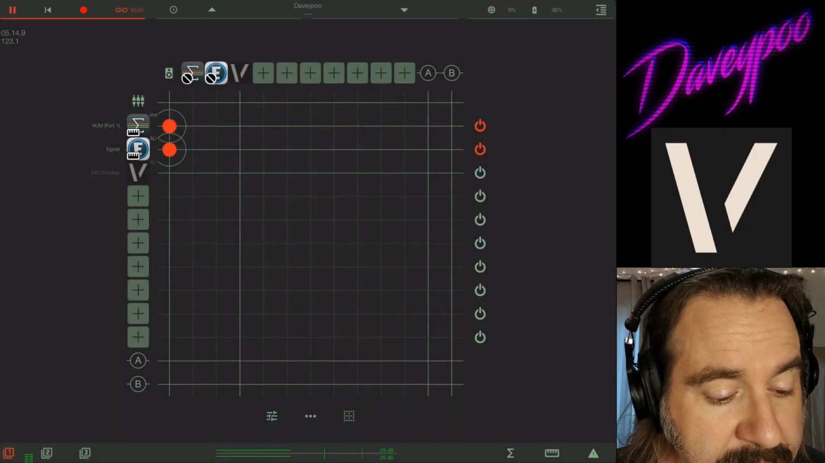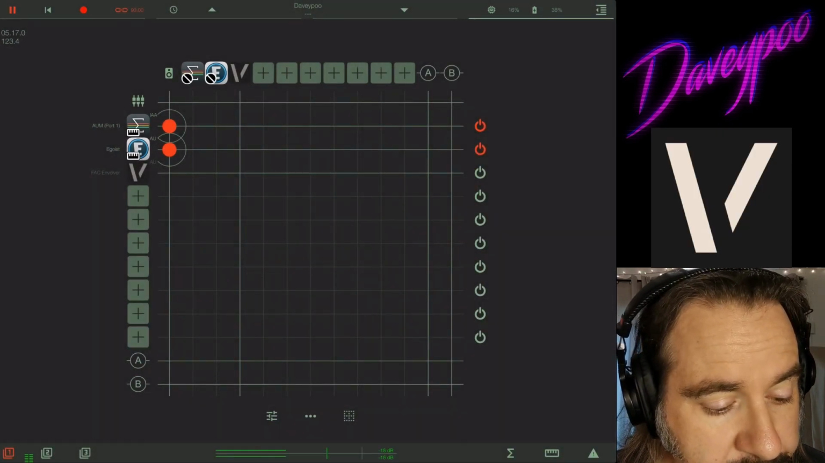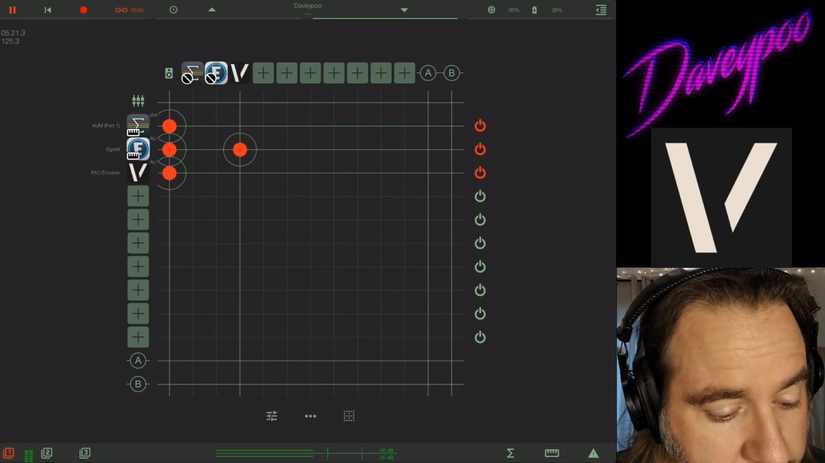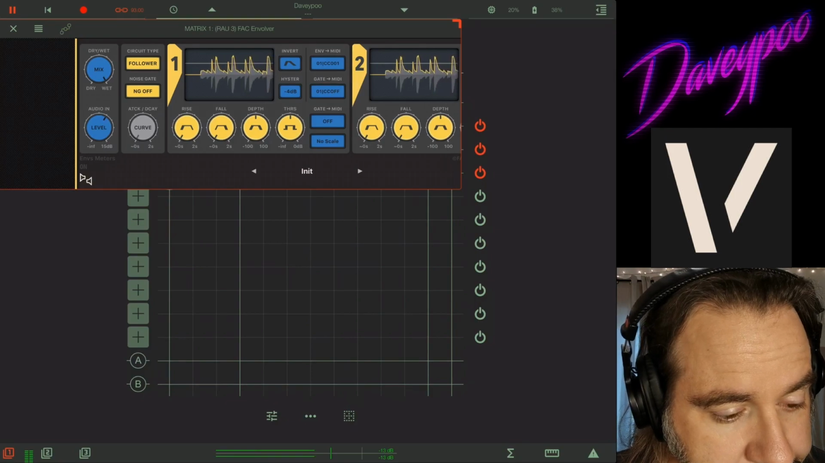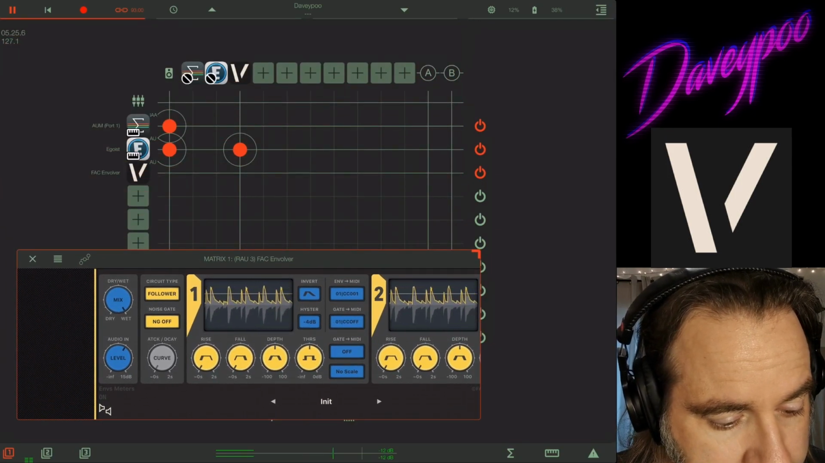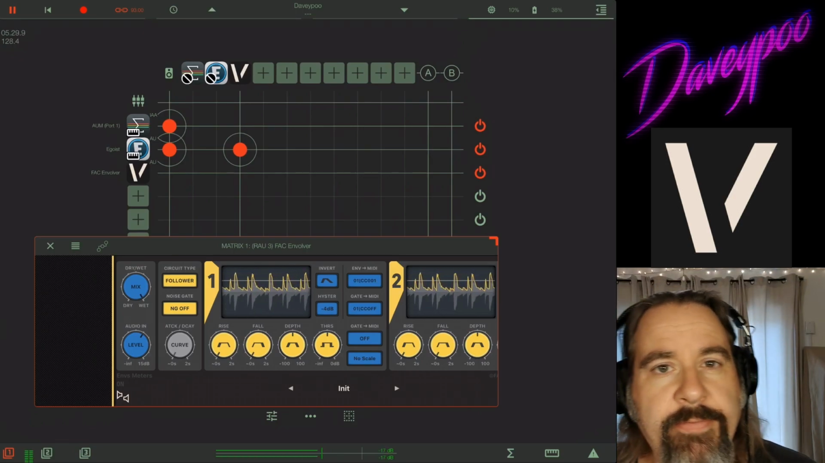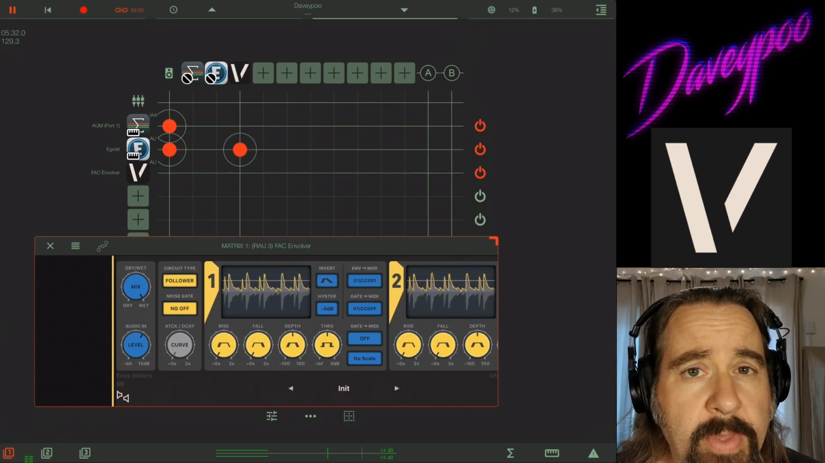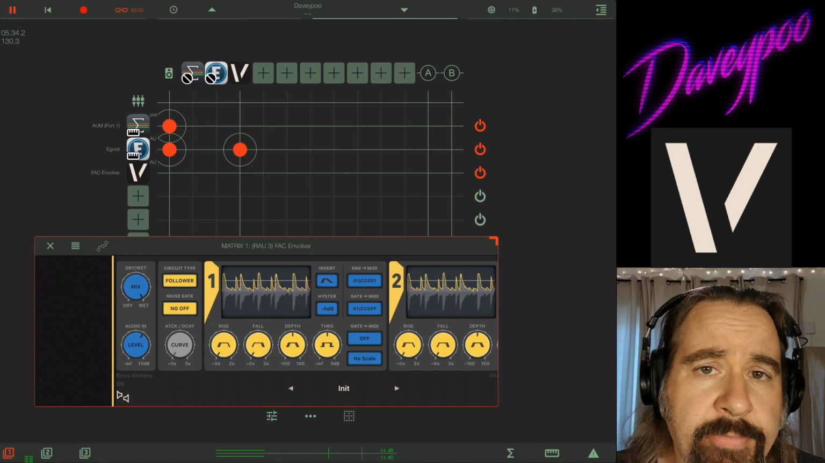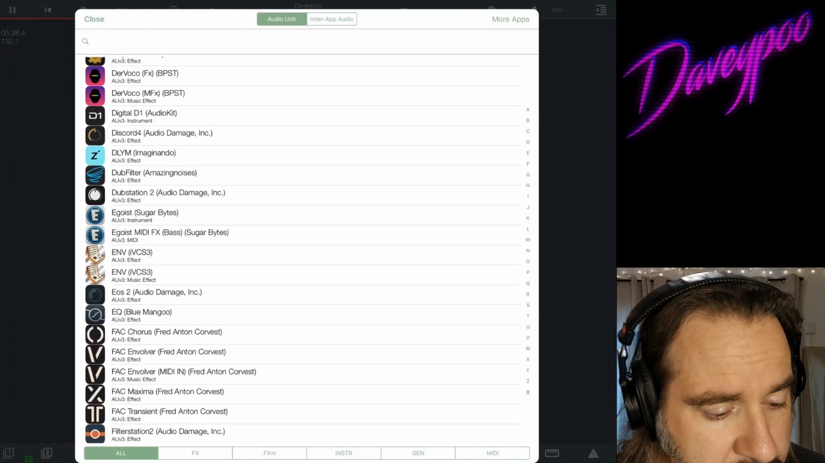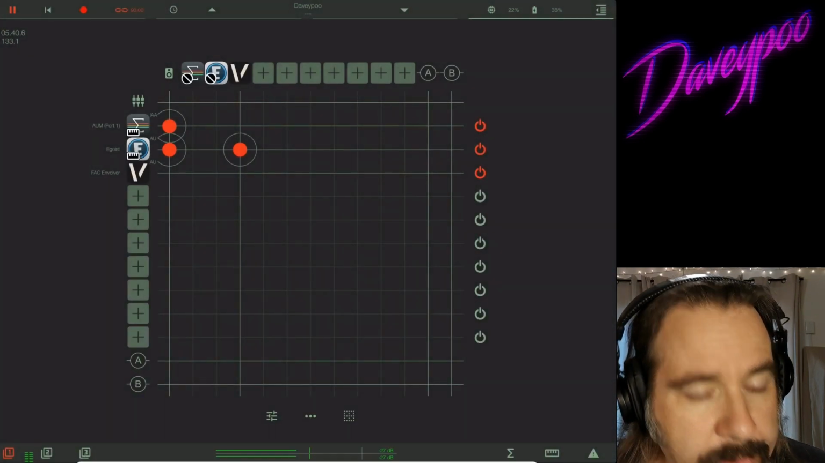I'm going to take FAC Envolver, which is an envelope follower, and I'm going to run Egoist through it. What's cool about FAC Envolver is that it can be a trigger for both audio and for MIDI. In this sense, we're going to use it for MIDI, and we're going to use it to generate a bass line. So I'm going to open up Cyclop.